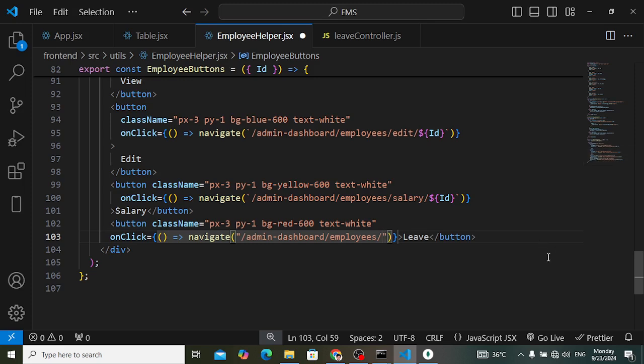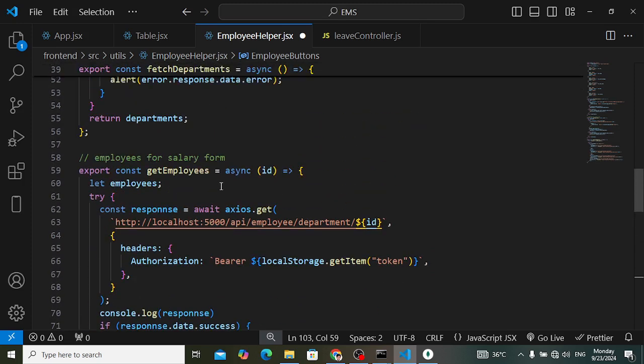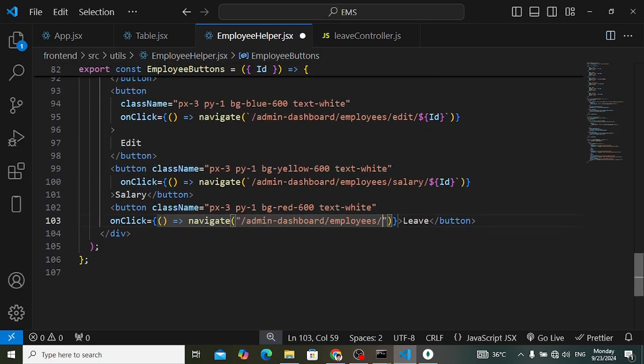To pass the ID, we have this ID. We have passed the ID from the employee list component, so I will just use that ID. Let's pass that ID. So that's it. I will just write here employees/leaves/ID. I will create this route now. So let's create this route.